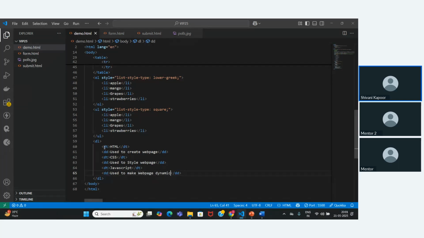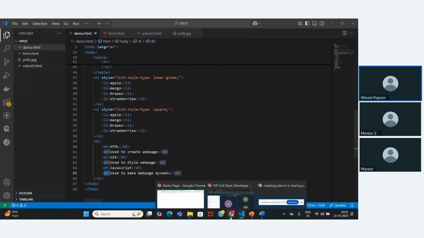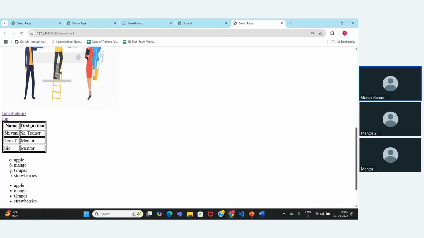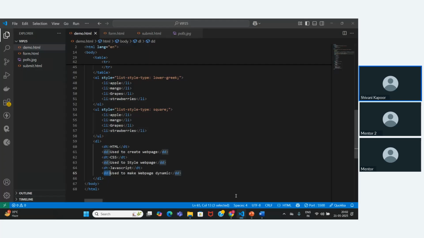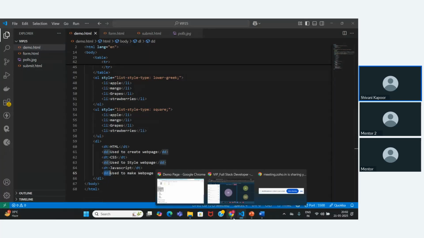Okay. Description title, description data, description title, description data. This is how you can create the description list and you can see it like this here. See, title, data, title, data, title, data. So these are the three types of lists. Here we are done with all the HTML stuff.